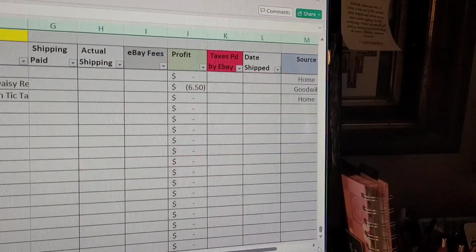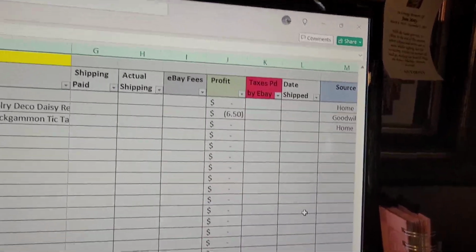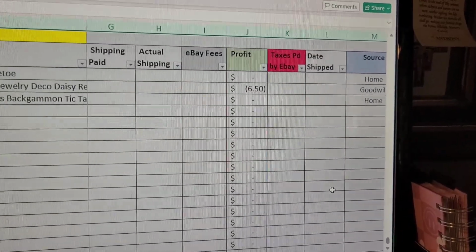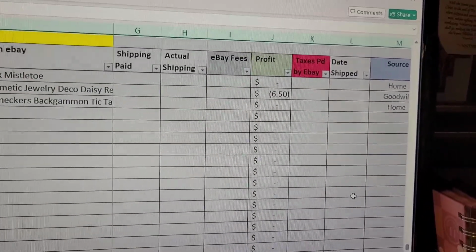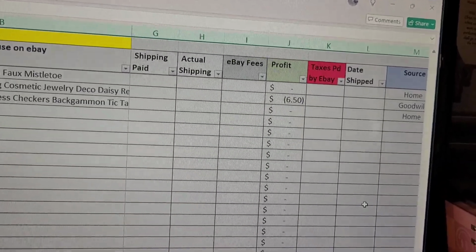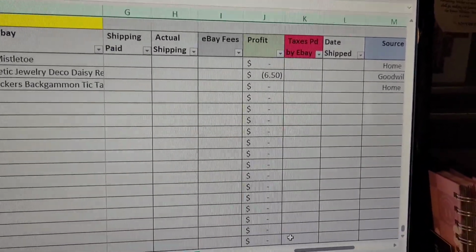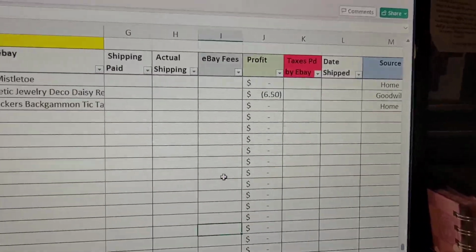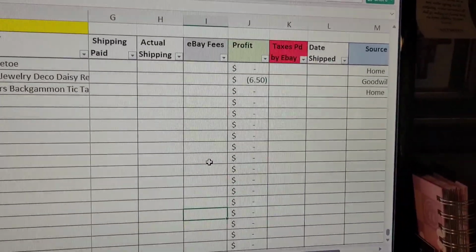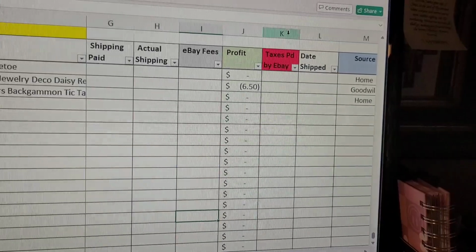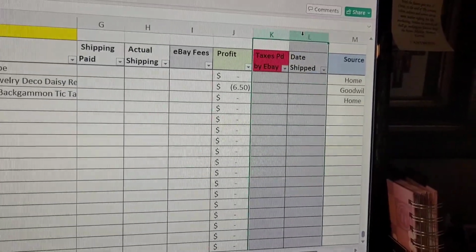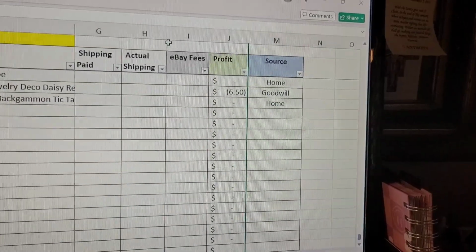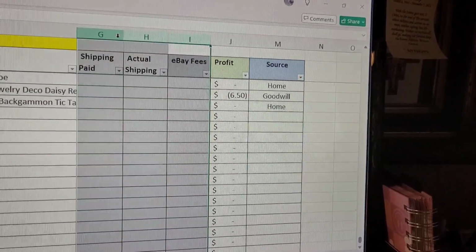Okay, so those are the other columns that are hidden, and I hide them only because I don't use them all the time. There's only a couple things that I use when I'm listing an item for the first time. Let me just do it while you're watching so you can see how I hide them. I'll hide these again, and that way you can see exactly.